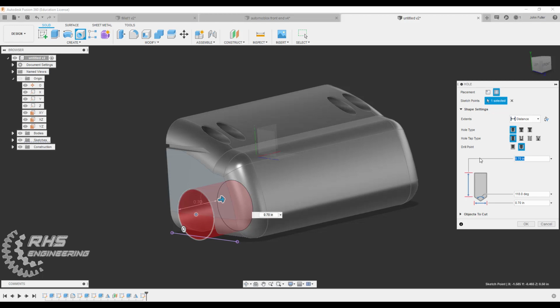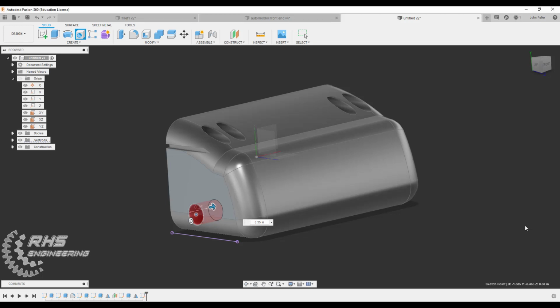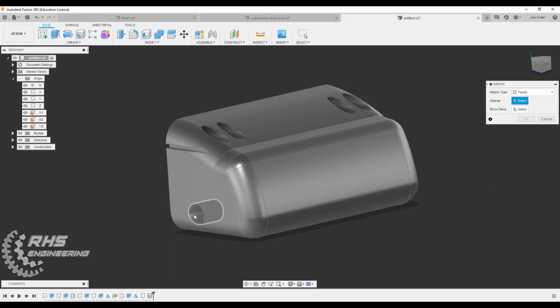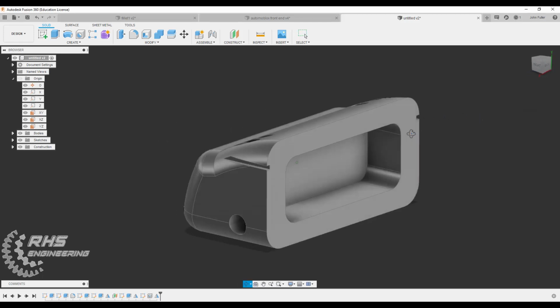So we're going to make the depth of that hole 0.29 inches. And the diameter a lot smaller. We want it to be, I'm sorry, I got it mixed up, 0.29, and we want the depth to be 0.35. And then that's it. Just go ahead and hit OK. And as you probably guessed, we need to make one on the other side. So we come over here to mirror, select the feature, select the plane, hit OK. And now we have them on both sides.